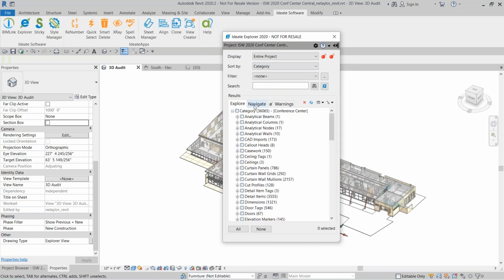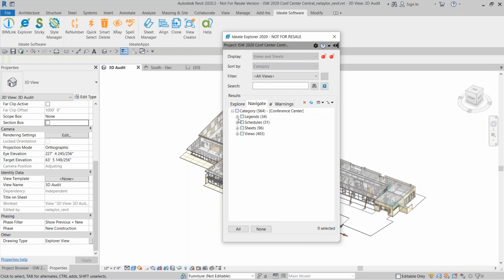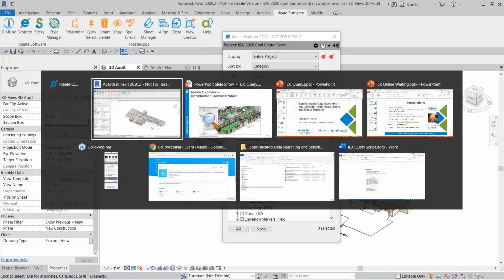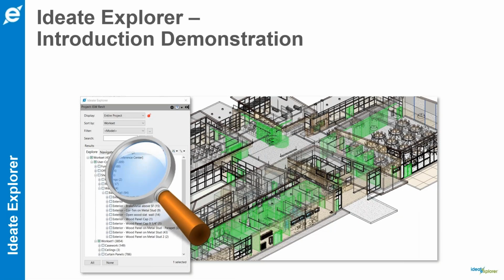And then we also have a navigate, where you're going to see I can navigate to legends, schedules, sheets, and views. And then our warnings tab, which is showing your current warnings, which again, I'm not going to talk about too much today, but just to show you where that is. Okay, let's switch back over here.